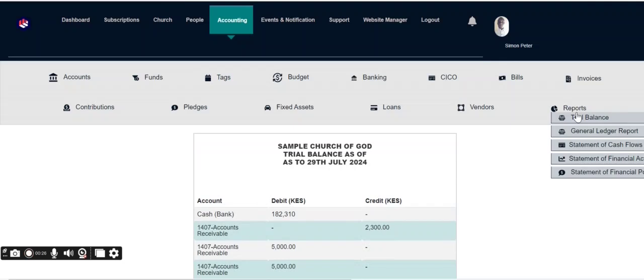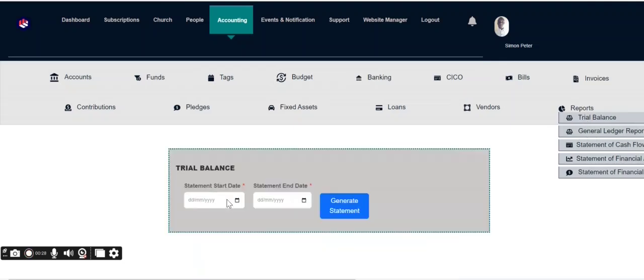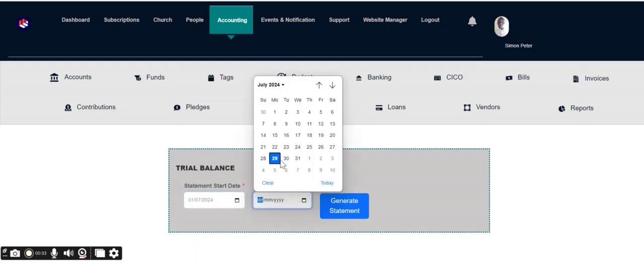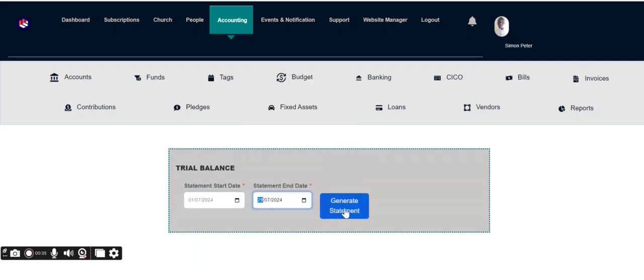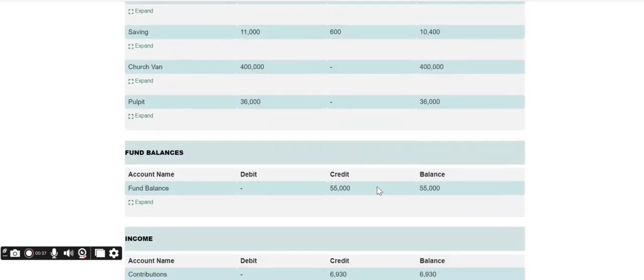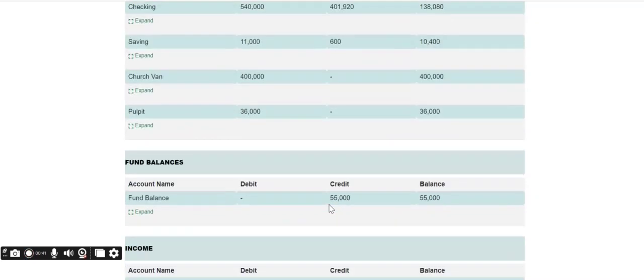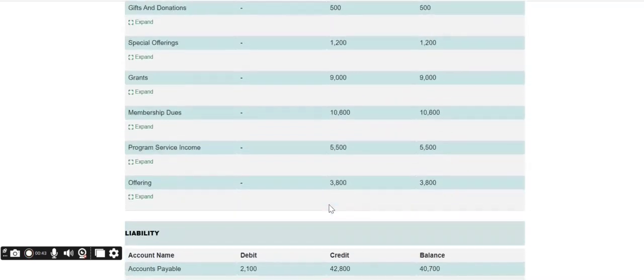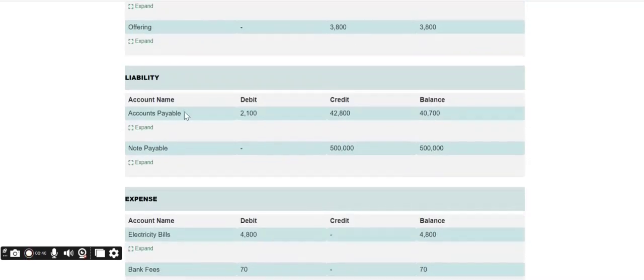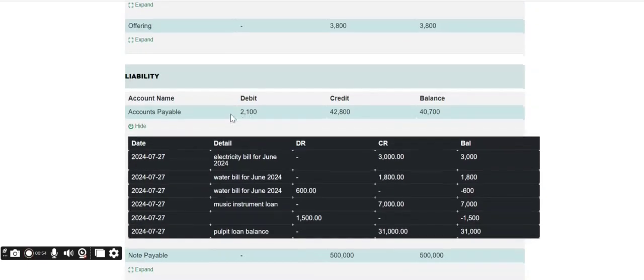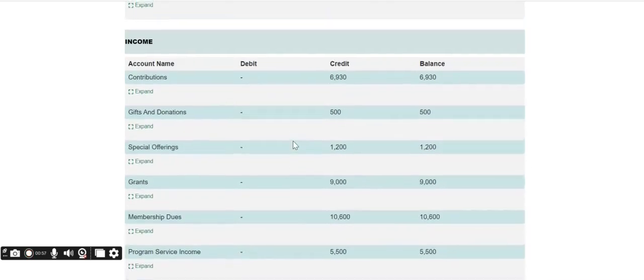If you want to generate a general ledger report, just enter the start date and the end date between which you want to generate the general ledger report, and you have the general ledger report that reports on assets, liabilities, equity, and income of your church or your organization. And to expand on any transaction or account, when you click it gives you a general ledger journal that details how the transactions add up to the balance of that account.